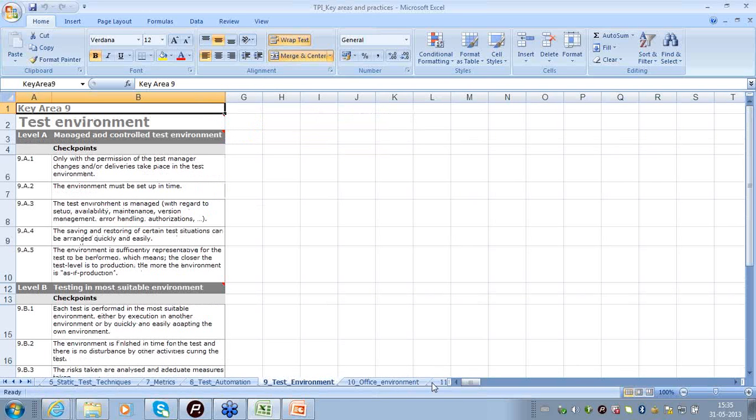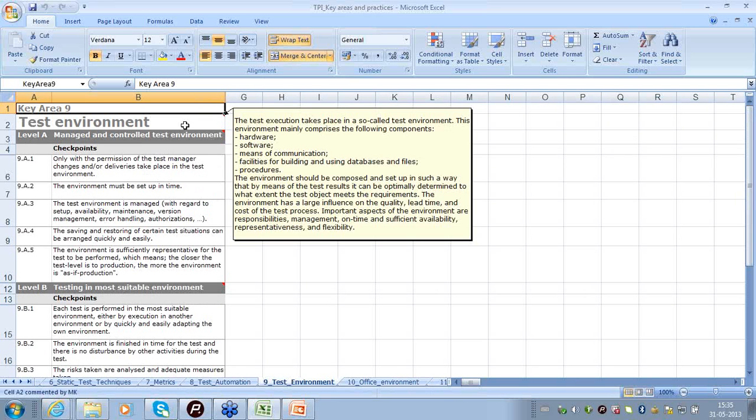The next key is test environment. Test environment means the setup which is used to execute the test cases. The underlying principle recommended by TPA is that the test environment must be as close as possible to the actual environment in which the software will be deployed or used.